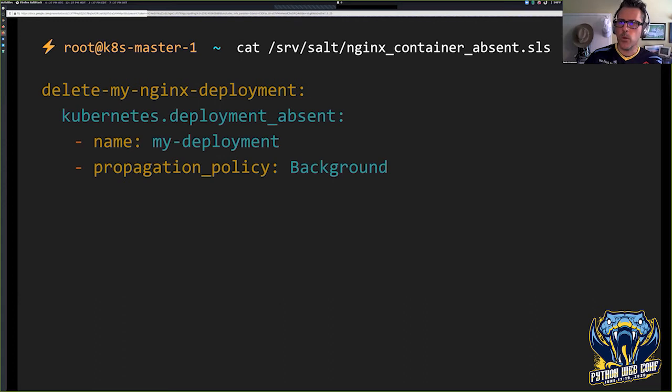And of course, we'll want to delete deployments in the cluster. So we can do that with the deployment_absent function in the Kubernetes state module. Here we're specifying the name of the deployment that we want to delete and specifying a propagation policy of background, which will delete any objects in the background. By default, the orphan policy will be used, so various objects such as pods and replica sets from the deployment will just be abandoned.